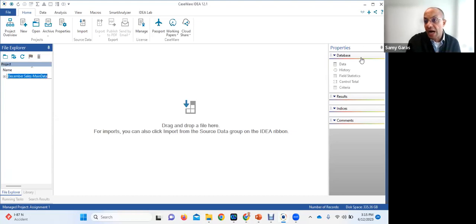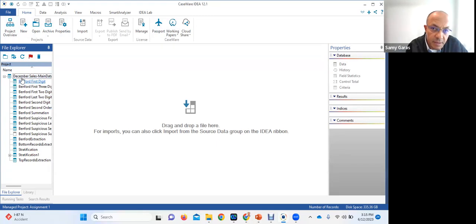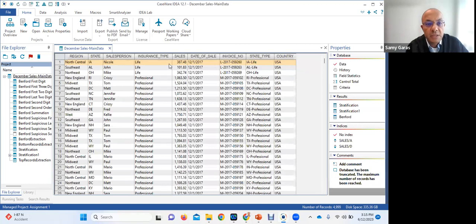On the other side here, you see some properties. And once I open up the file here, it will show me the data set. Here you go. So this file looks like an Excel file because it has columns and rows.